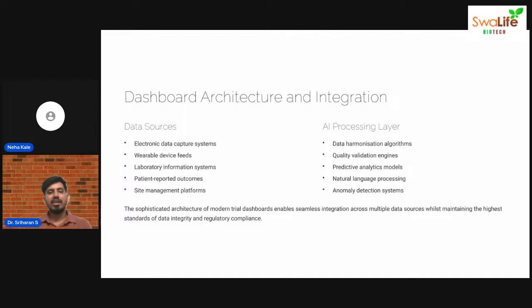Dashboard architecture and integration. Architecture is nothing but the core components in the dashboard. Electronic data capture system, EDC, is very important. Through this alone, the data is captured from the wearable device, app, and cloud storage, and the wearable device feed. So depending upon the wearable device feed, the data capturing, gathering, and integration take place. The wearable device feed we can identify every minute or every 10 minutes. We can identify it in a real-time manner.